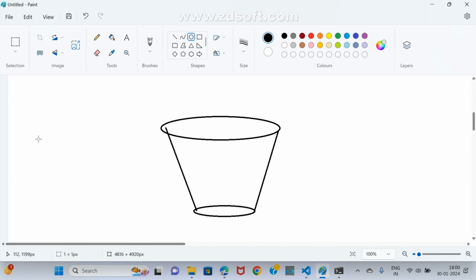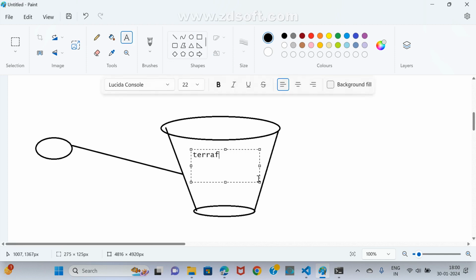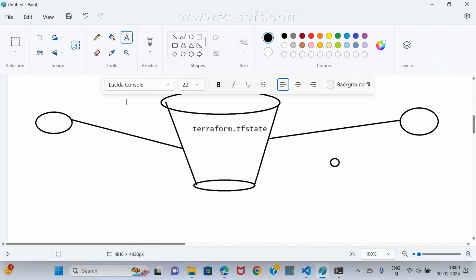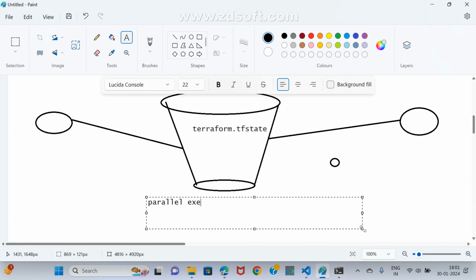Assume user one is going to create a resource. Yes, no problem. Which file will be created? The terraform.tfstate. In the same way, user two is also going to run that resource file in parallel. What happens? The system will go for parallel execution of the Terraform .tf resource files.